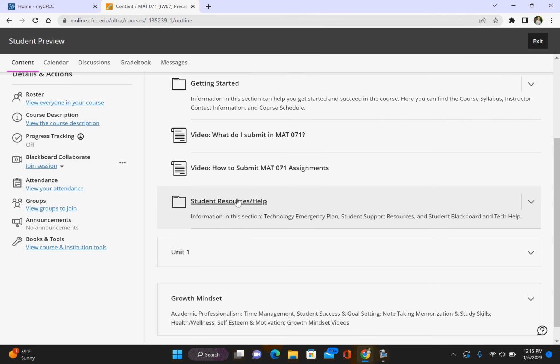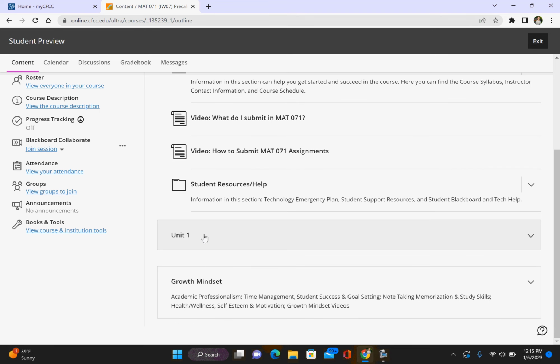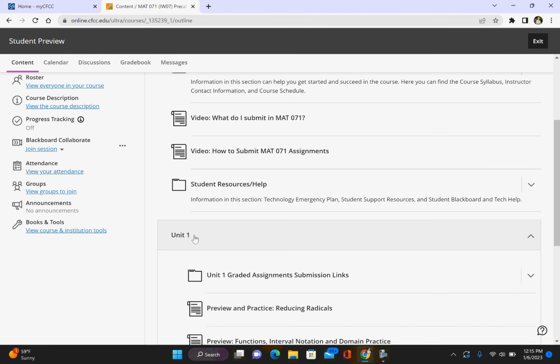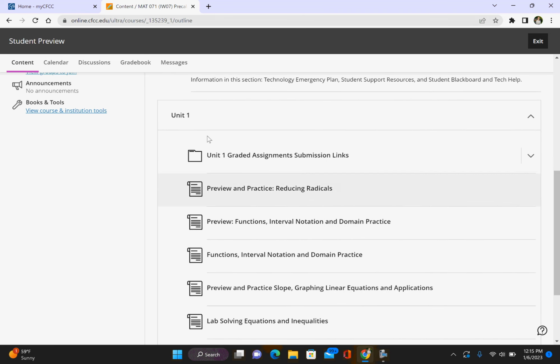Just below that's a folder for student resources and help, so I'll let you check that out if you need any of that. Then I'm going to click down here on Unit 1. The first folder that you see under Unit 1 are your Unit 1 graded assignment submission links. So I'm going to click there first.